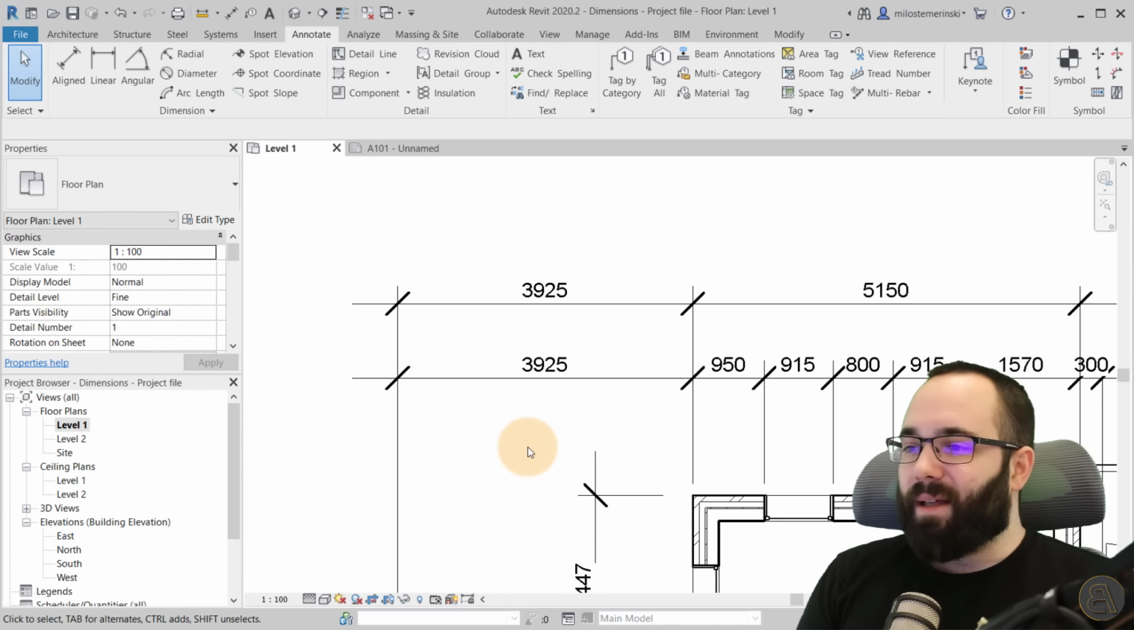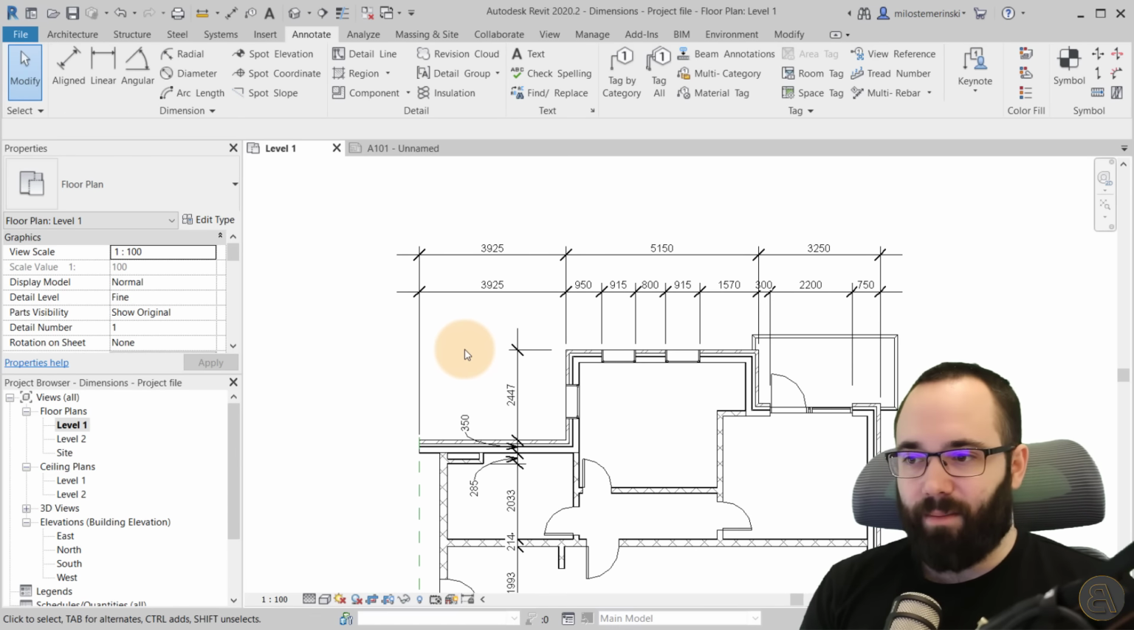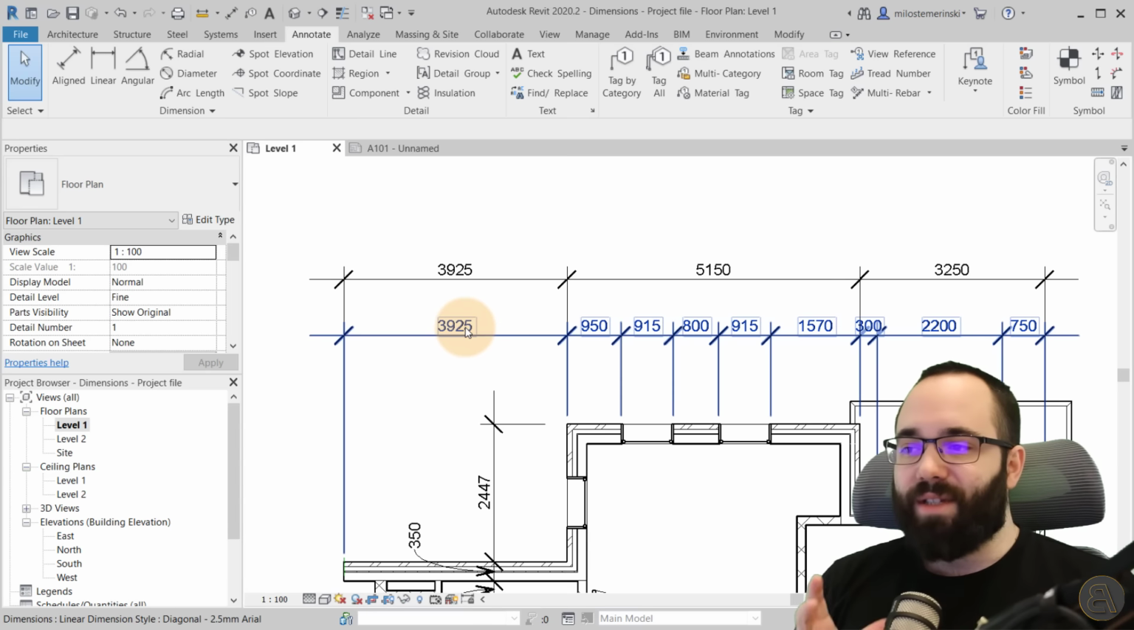Okay, moving forward, let's talk just quickly about the units. So the units here are millimeters, and let's say that I like to work in millimeters, but I want to present my dimensions in centimeters. How do I set that up?